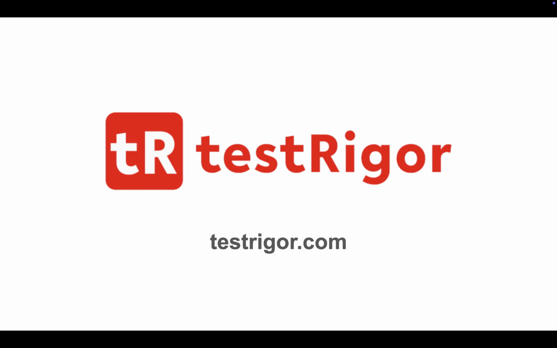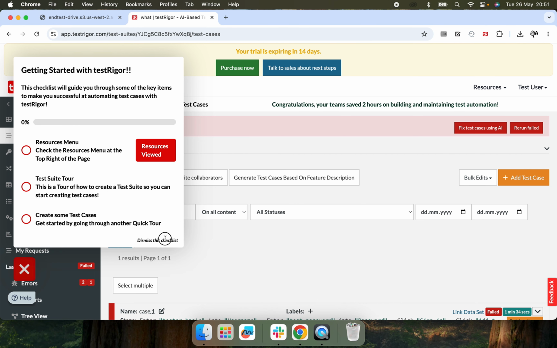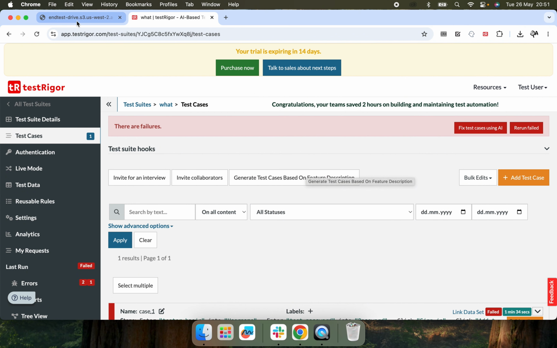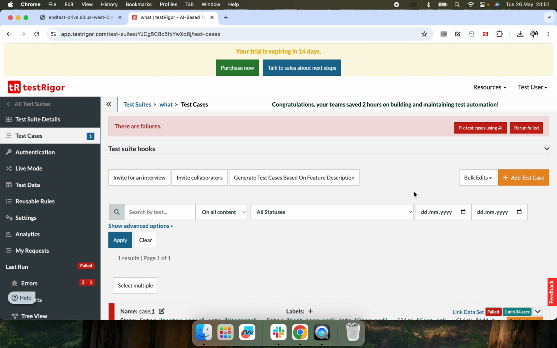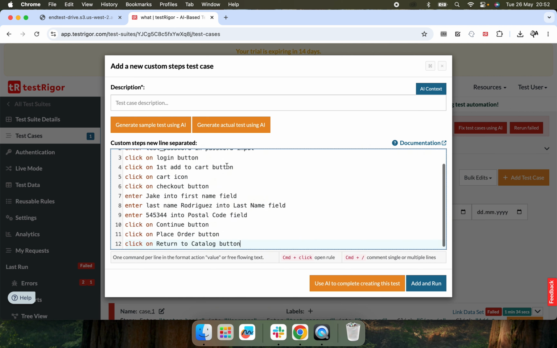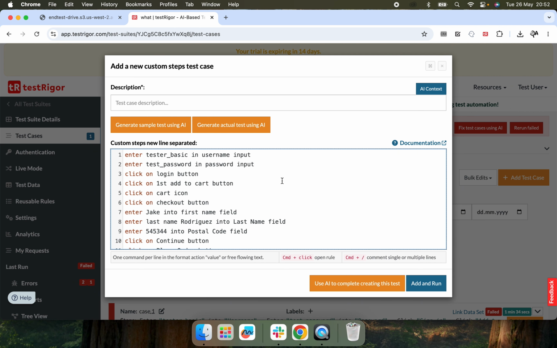Next one is testRigor, and this is what testRigor looks like. The UI could be a bit more polished. A new user might find this UI to be a bit overcomplicated or even confusing. I faced difficulties while learning how to create a new test. I was assuming that I can easily provide some basic instructions to their AI and it would generate the test. But it complained about missing information, despite the steps being descriptive enough for other AI testing tools. It seems their syntax is surprisingly restrictive.